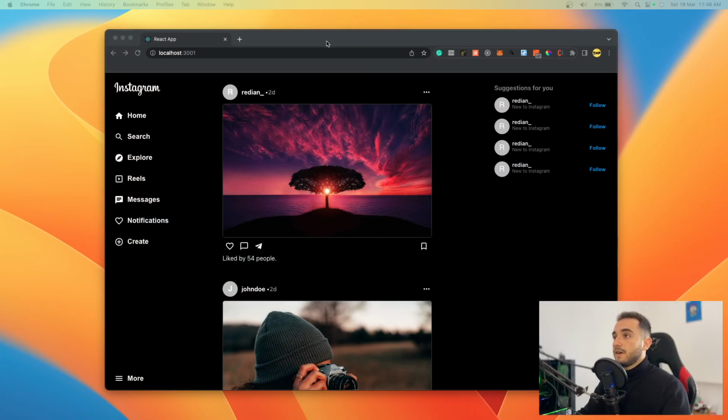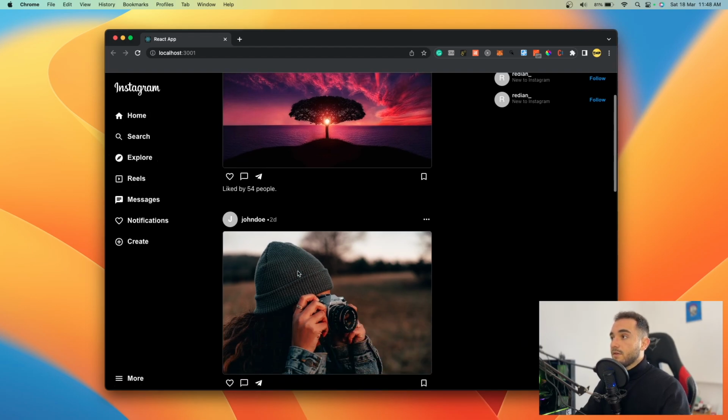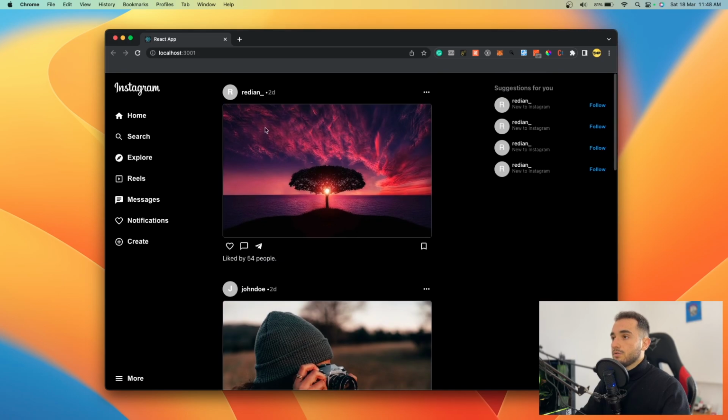So here is the final version of what we are going to build today, and here is just the Instagram interface. As you can see, it's very simple. We have this menu, a sidebar menu. We have the links, home, search, all the other links, and we have the main timeline where the posts are, and each of them is just a component in React.